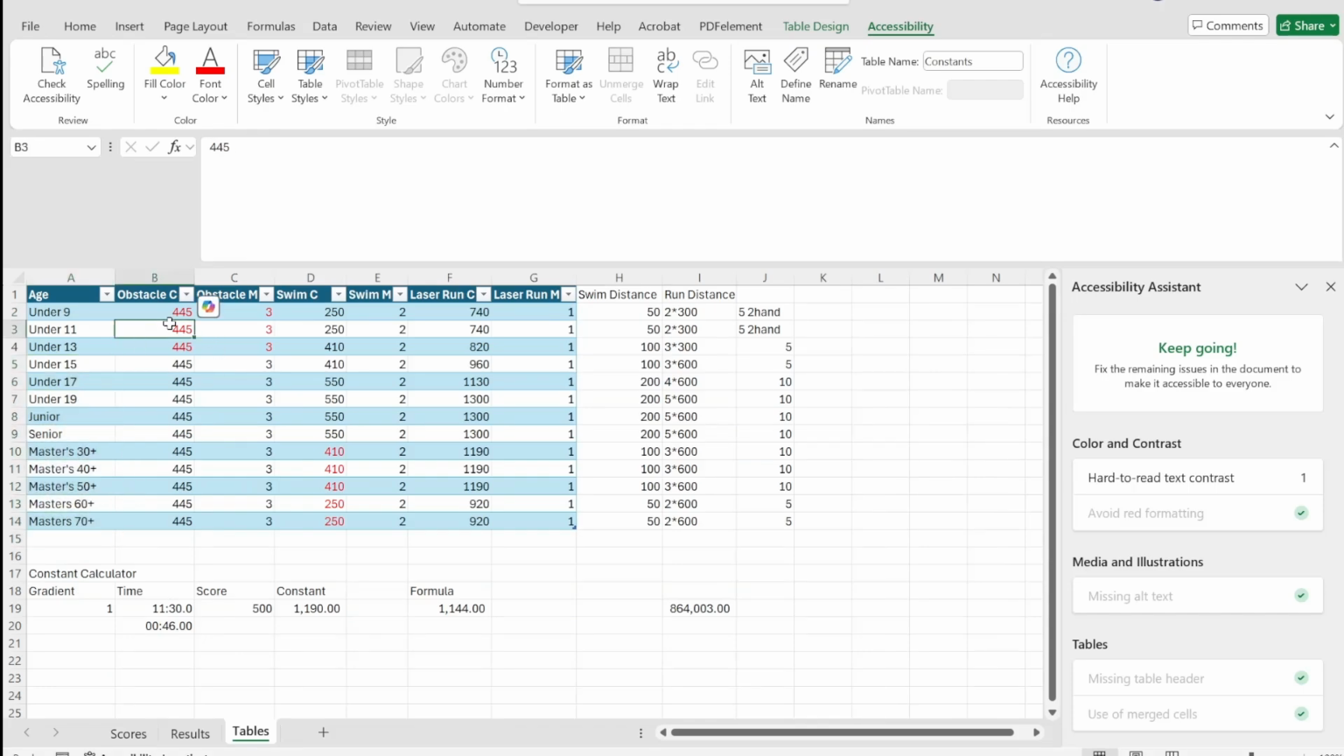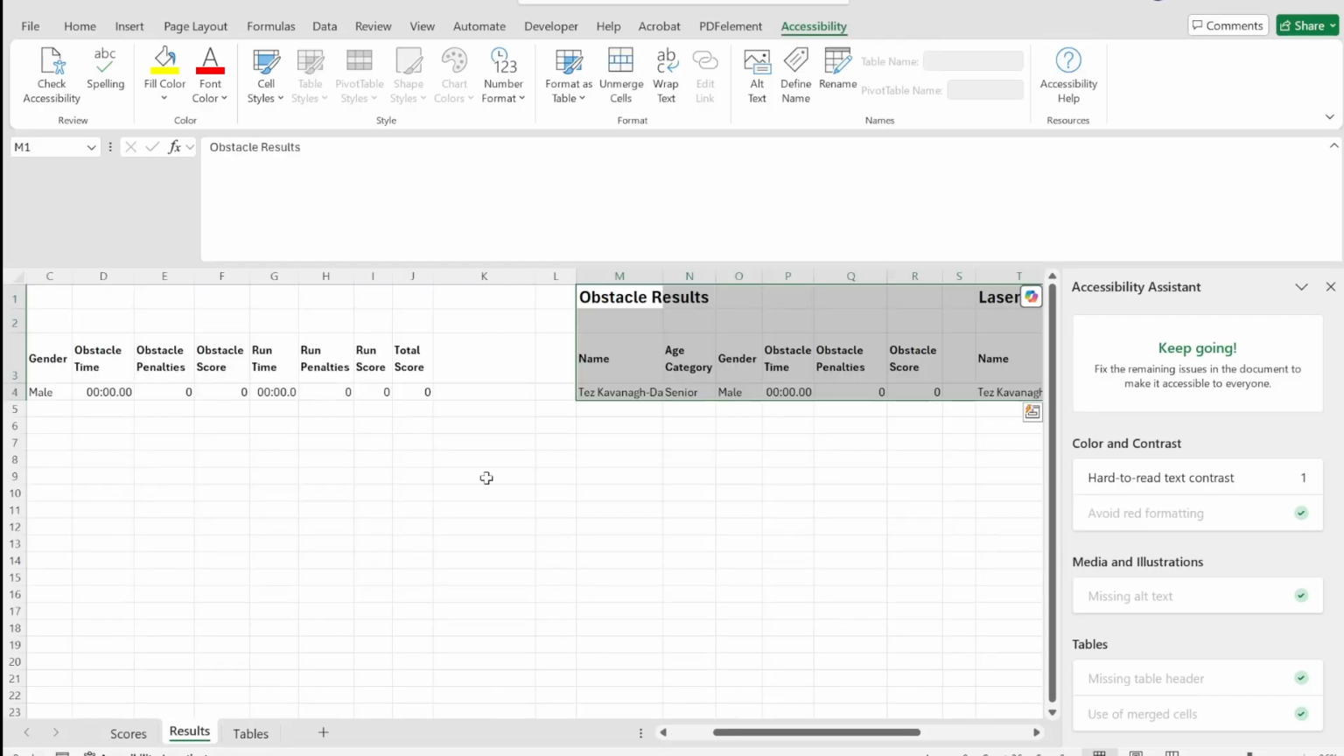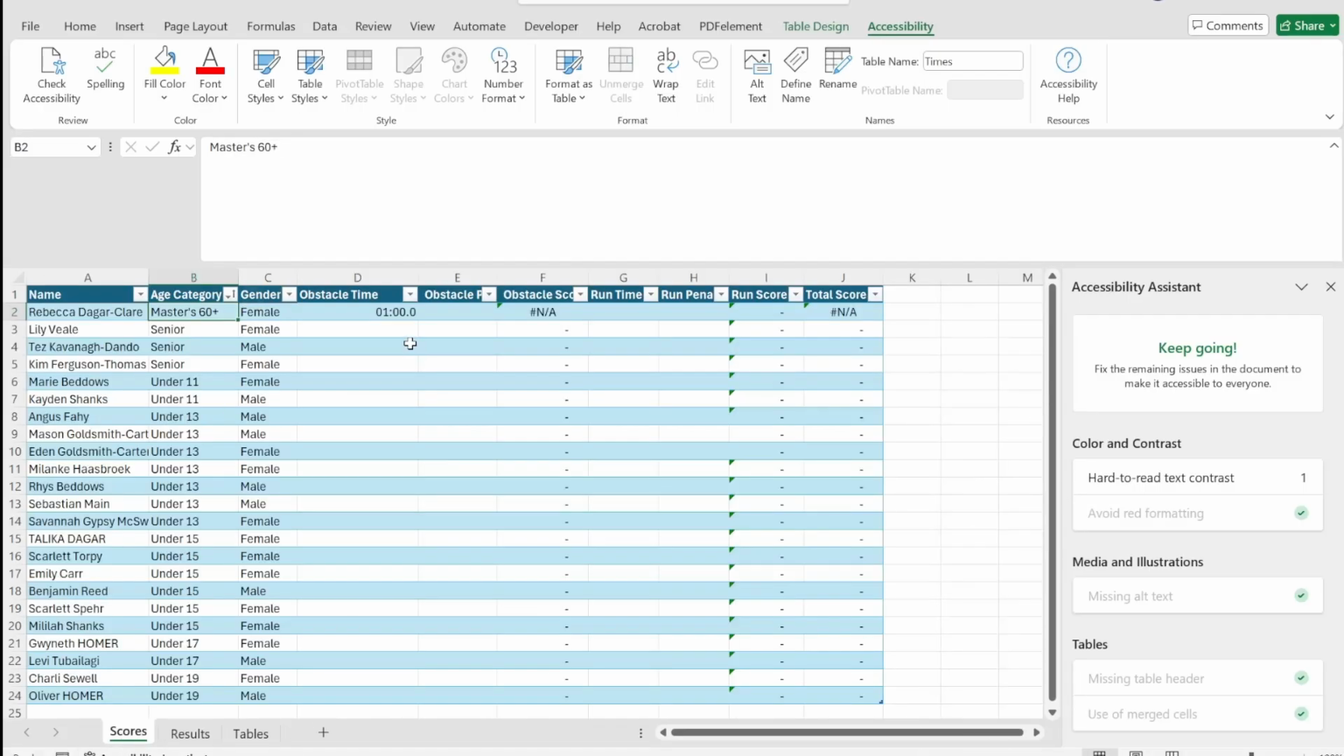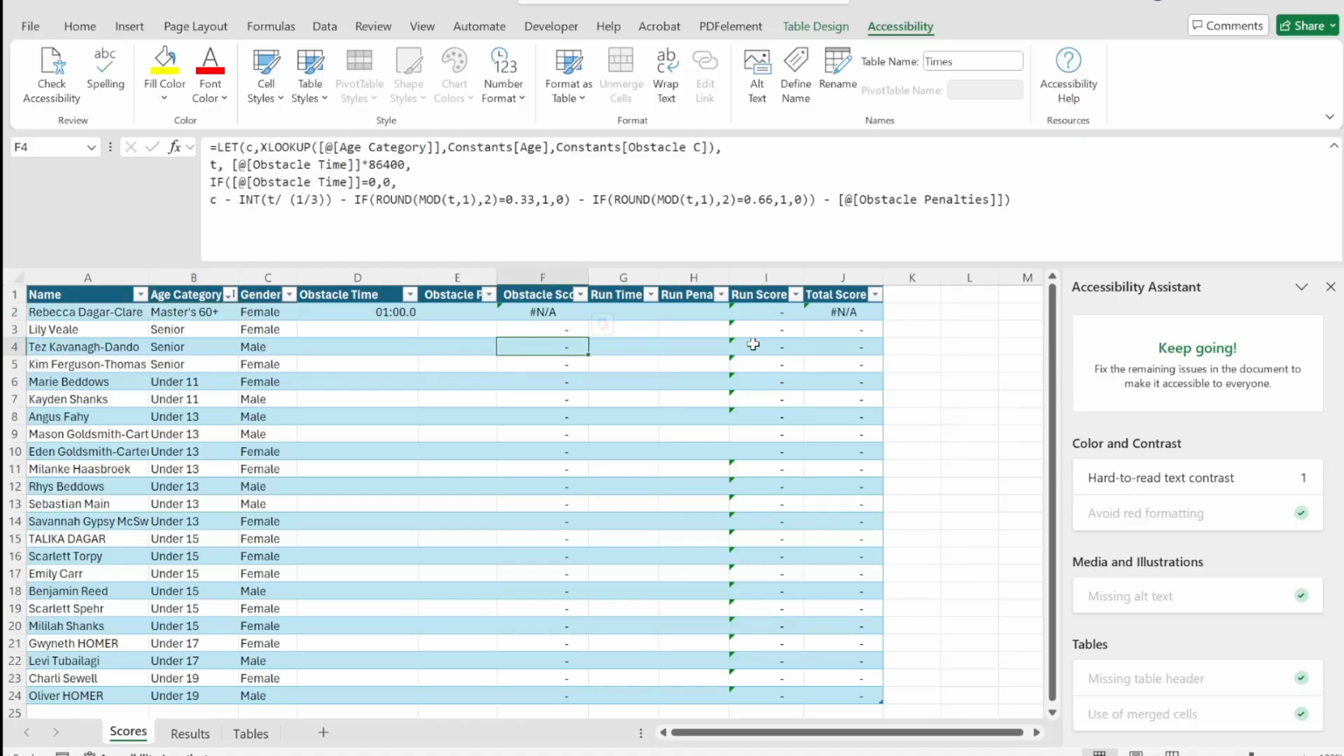This is our arbitrary constant, and every second it's deducting this number of points. And with the obstacle, there's also a little bit of rounding magic that goes on, but fundamentally it's just a linear equation of going down 2 points per second from a starting constant. So that's all there is to it.